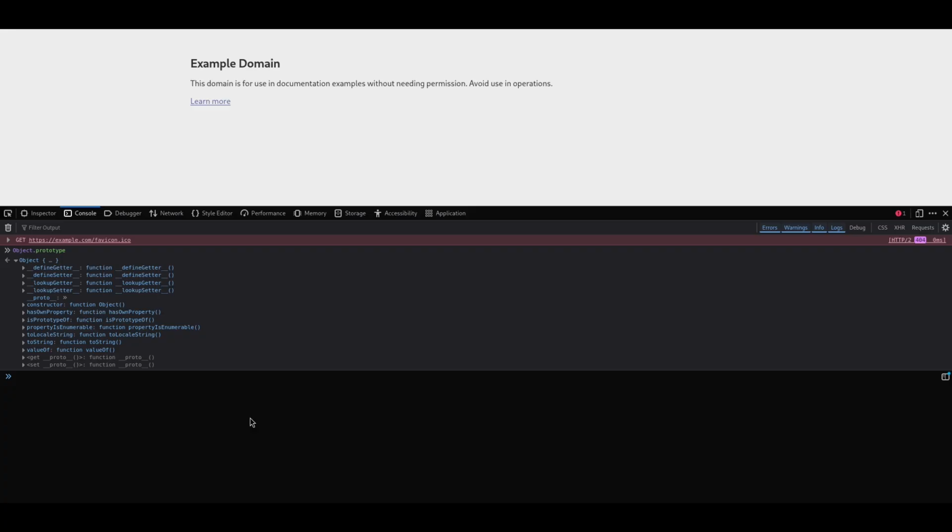And for detecting the prototype pollution attack, you can refer to PortSwigger's website. They have well-documented articles and vulnerable labs, so you can practice it there. I'll leave the links below in the description.